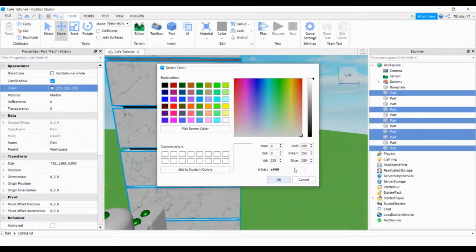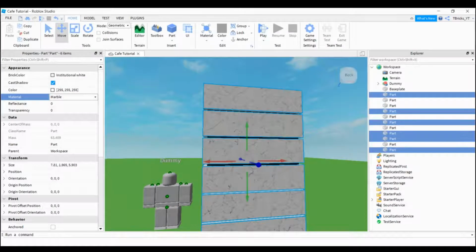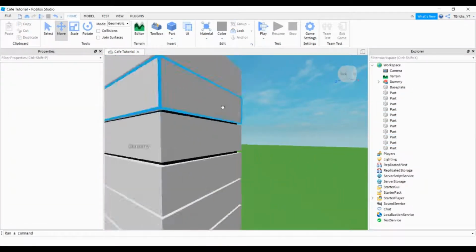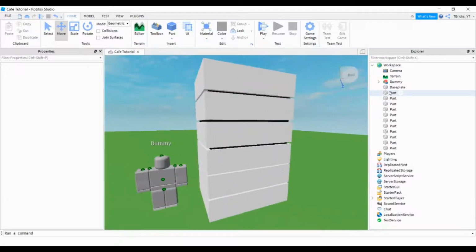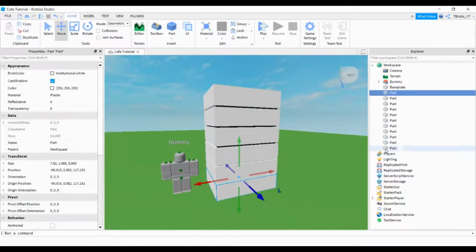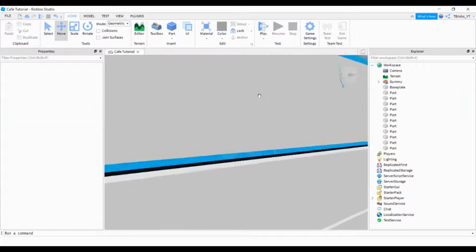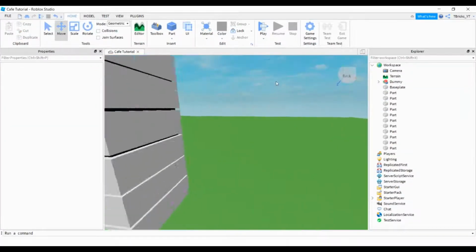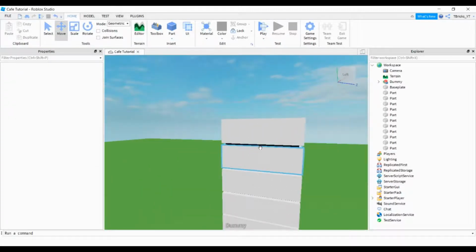Okay, I guess that's it. I recommend using either marble or plastic. I highly recommend plastic since it looks really good, unless you want smooth plastic. But you know what, I think it might be good if we choose smooth plastic. Yeah, it's good.